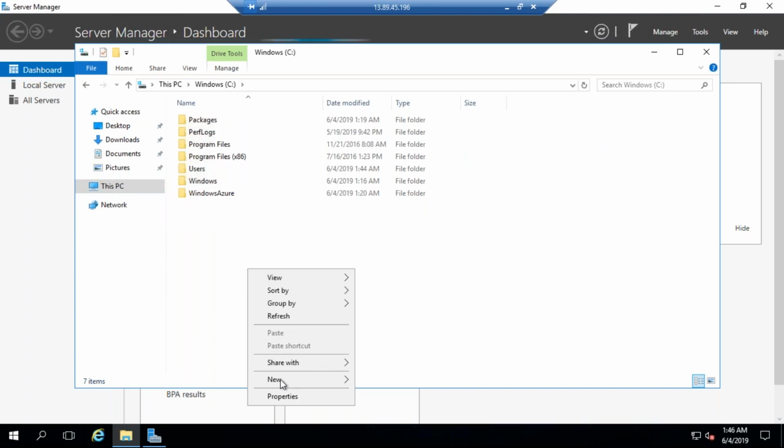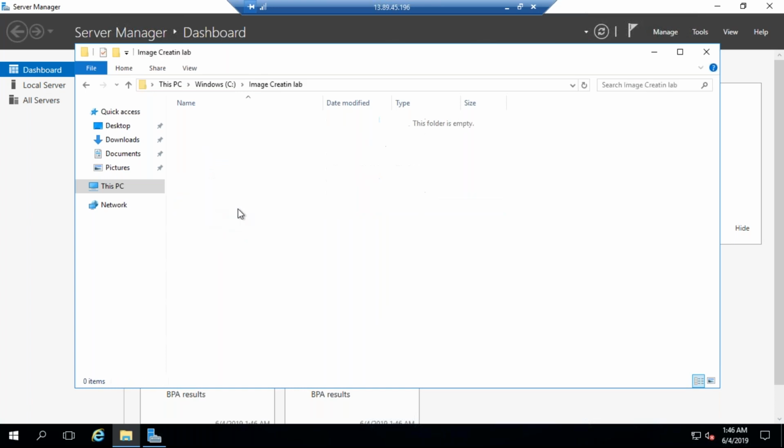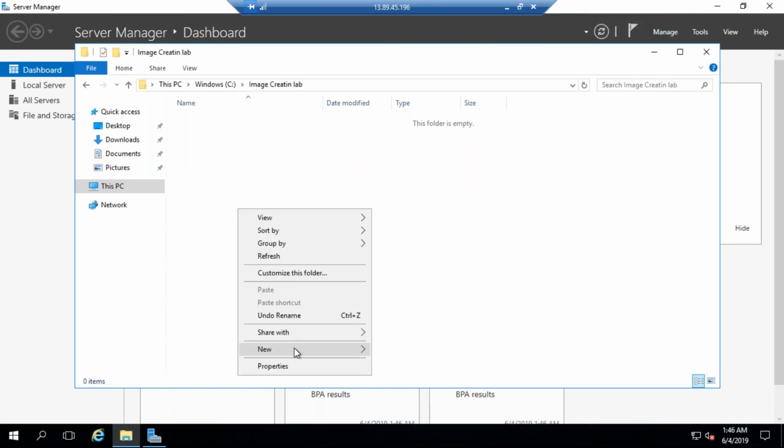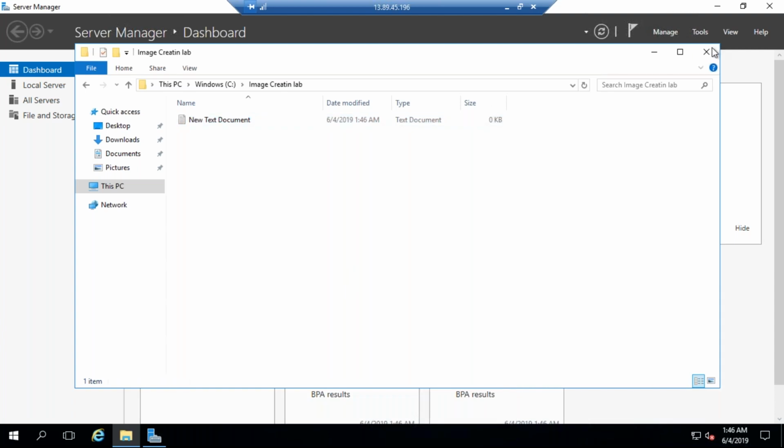Let me create a folder with the name image creation lab. Okay, let us create a couple of files in this just for our test purpose. So that's fine, one file.